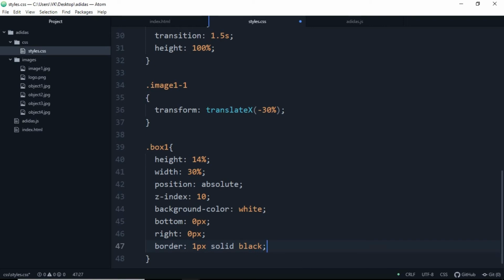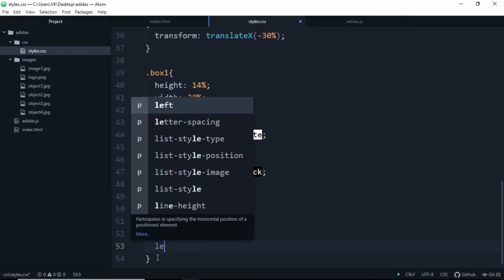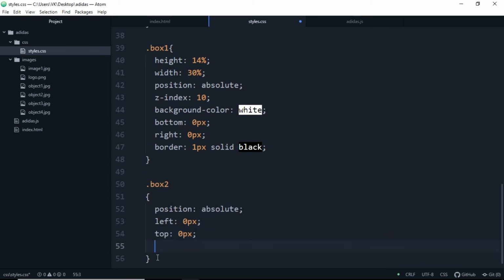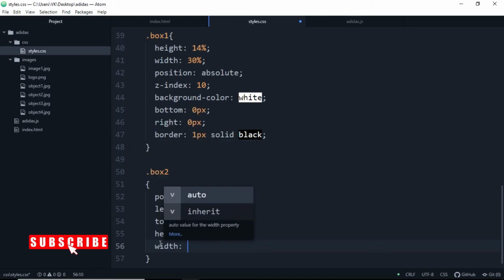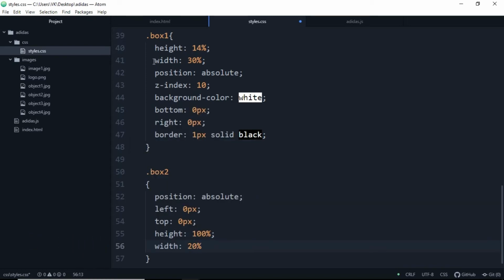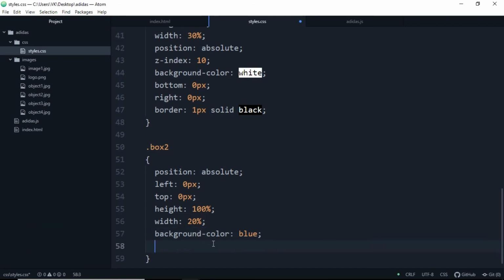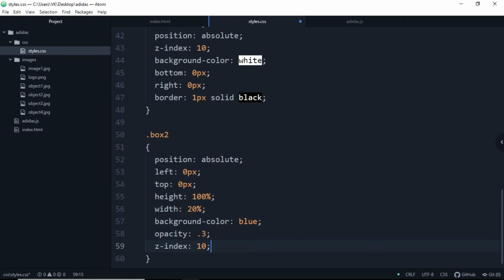Alright. So now let's access box 2, which will contain the arrow basically. Position absolute, left and top will be 0 pixel, height will be 100%. Width will be changing, so let's keep a width of 20% of 30%, which is 1/5 part of the 30%. Opacity will be 0.3, Z index will be 10, it will be at the topmost layer.